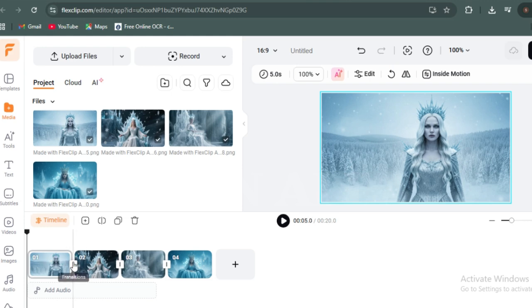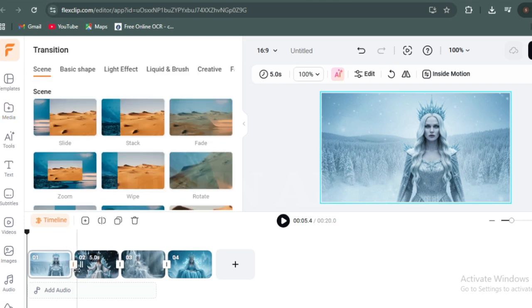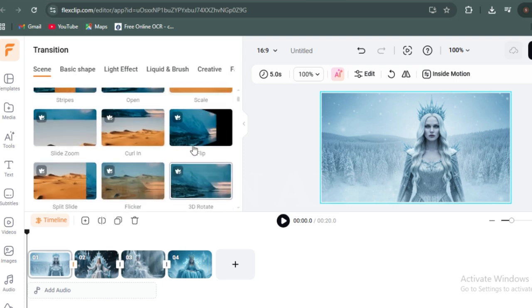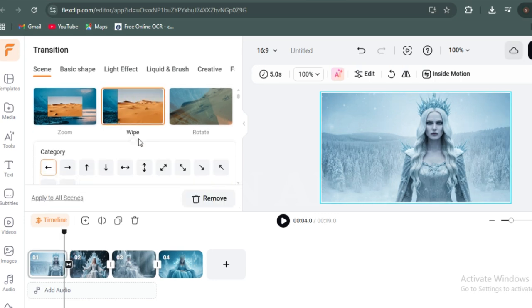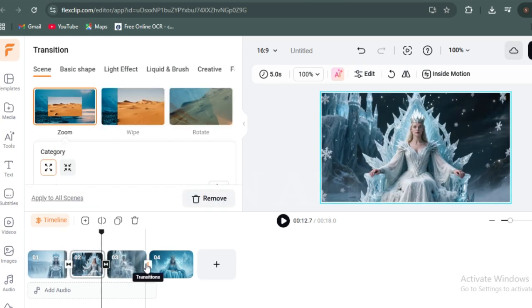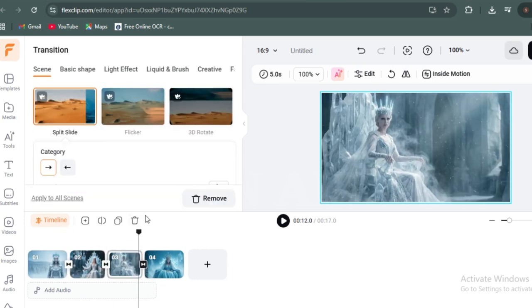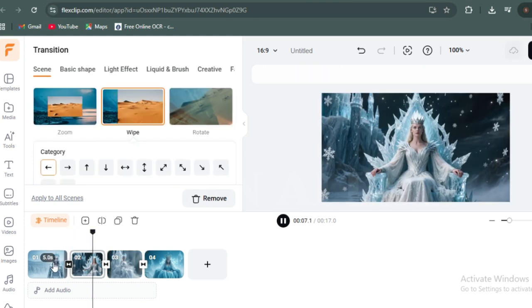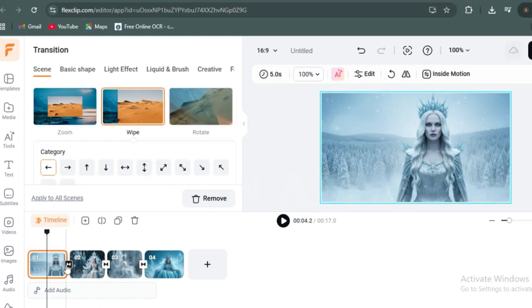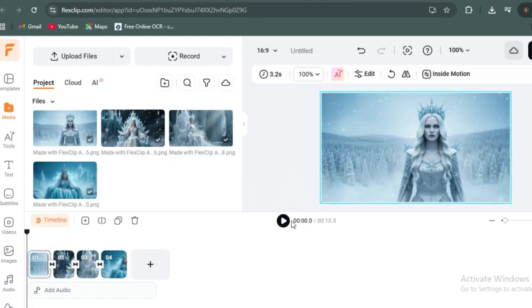The good part is that you can as well add transitions. You can add transitions to this by clicking on this place here and look at the side how the transitions will come up. You can see the transitions here. There are still free ones that you can use. You can see that one. Tick another one, then you pick another one. So let's play the video and see now. You can as well decide to reduce the speed. So let's play it and see.